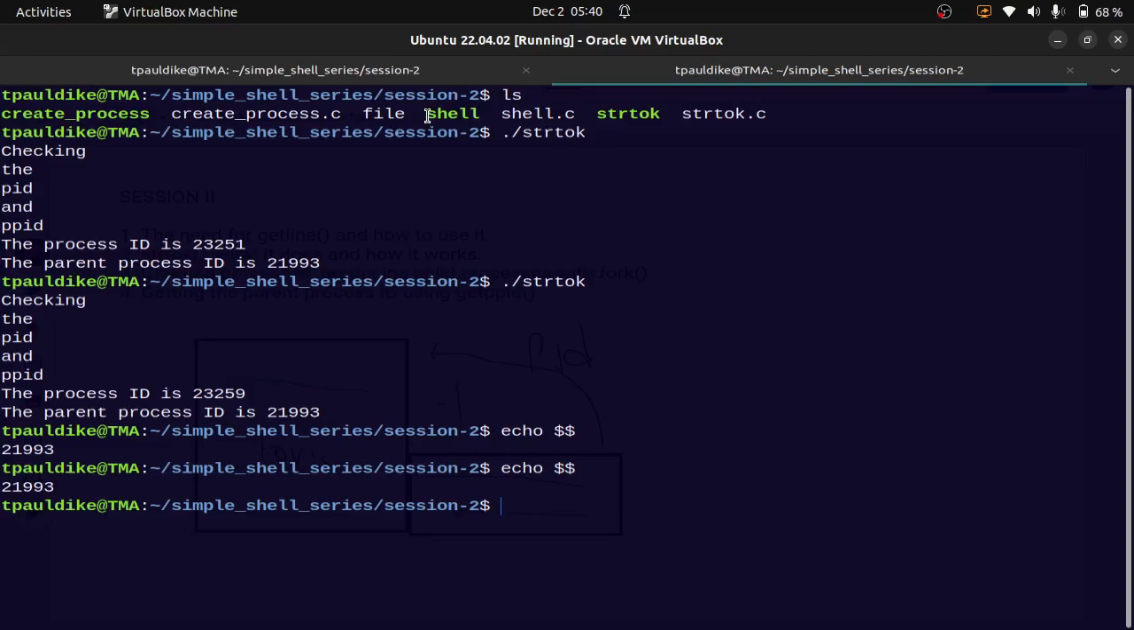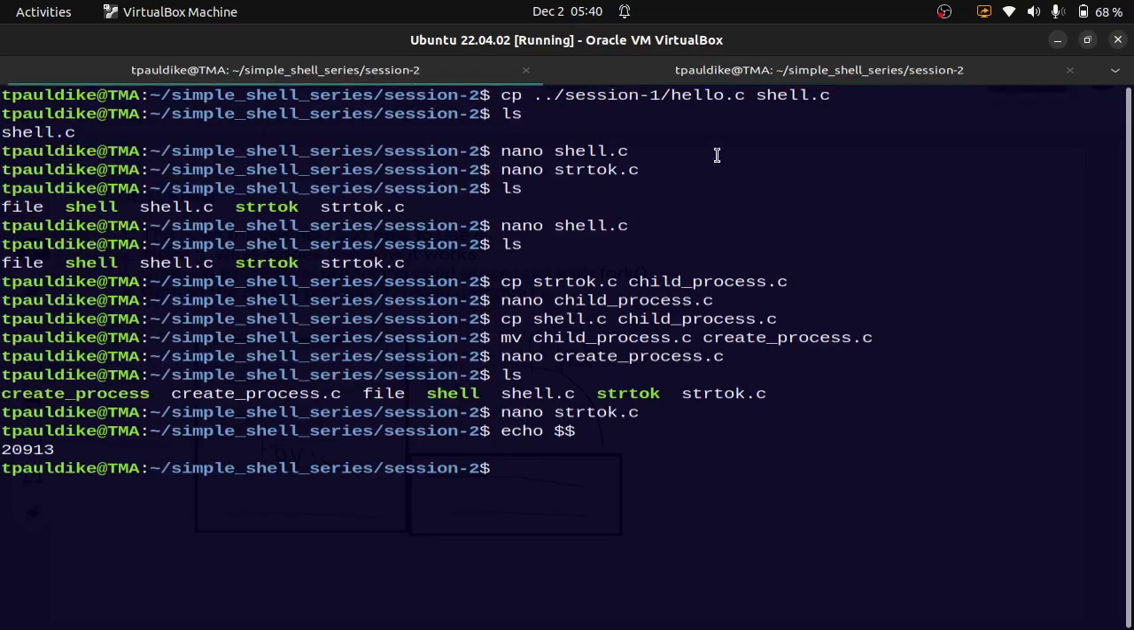I was going to use the PPID and PID in that function, but it might be a bit complex. I'll leave that to you. You go and do that. So we'll continue from here to the next section.